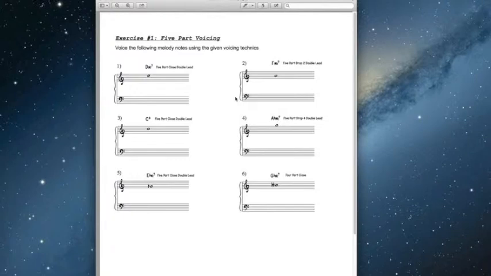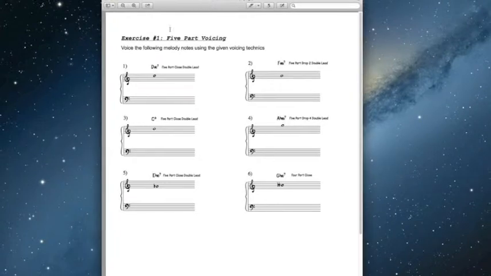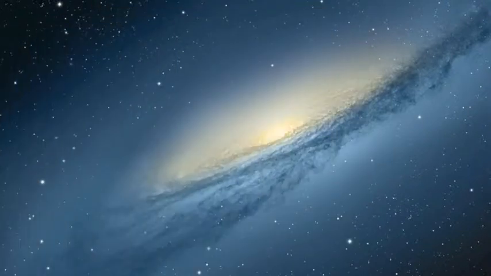And I'd like to share with you my Finale workflow in creating exercises for class. So in this case, I have an exercise for my arranging class, and it's a voicing exercise. And as you can see, I have adjacent staff systems with centered note heads. So let's get to it.